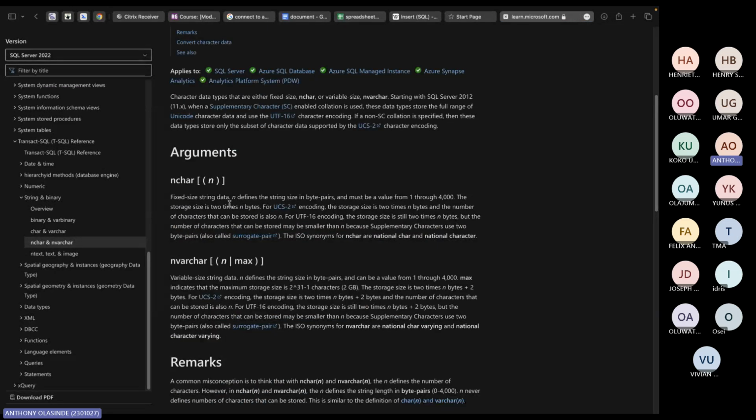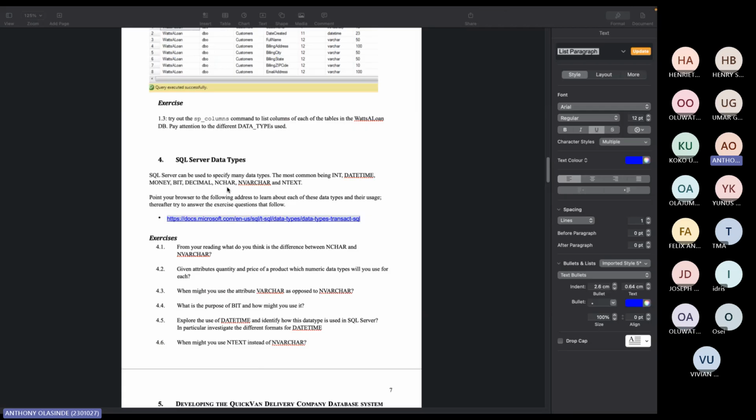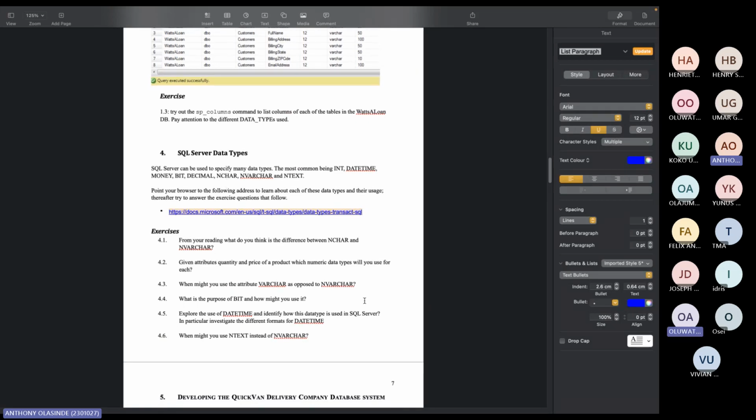Fixed size string. N defines the string size in byte pairs and must be a value from 1 through 4000. Storage size is 2 times n bytes. But the number of characters that can be stored may be smaller than n. Actually, right, my initial explanation here is wrong.